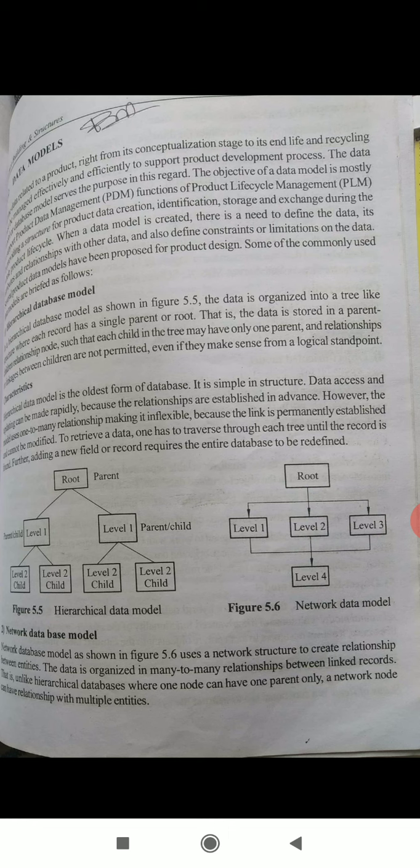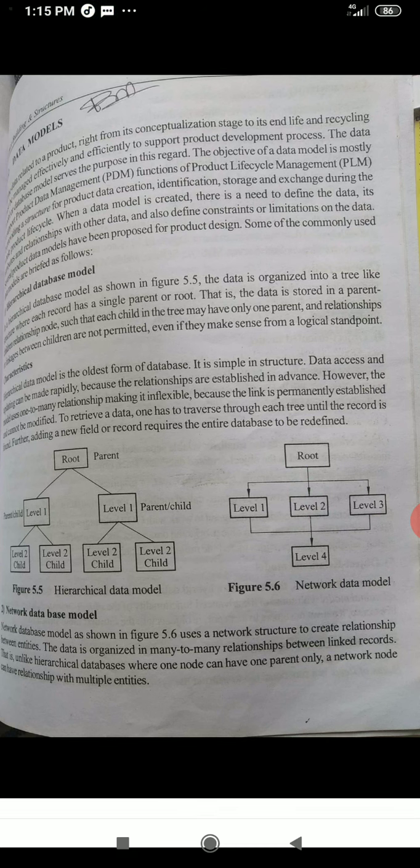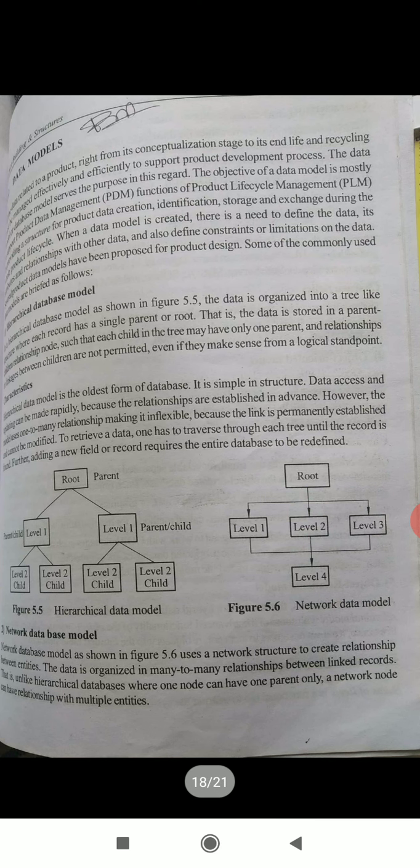Hierarchical data model is the oldest form of database. It is simple in structure. Data access and updating can be made rapidly because the relationships are not established in advance. However, the model uses a one to many relationship, making it inflexible because the link is permanently established and cannot be modified. To retrieve data, one has to traverse through each tree until the record is found. Further, adding a new field or record requires the entire database to be redefined.